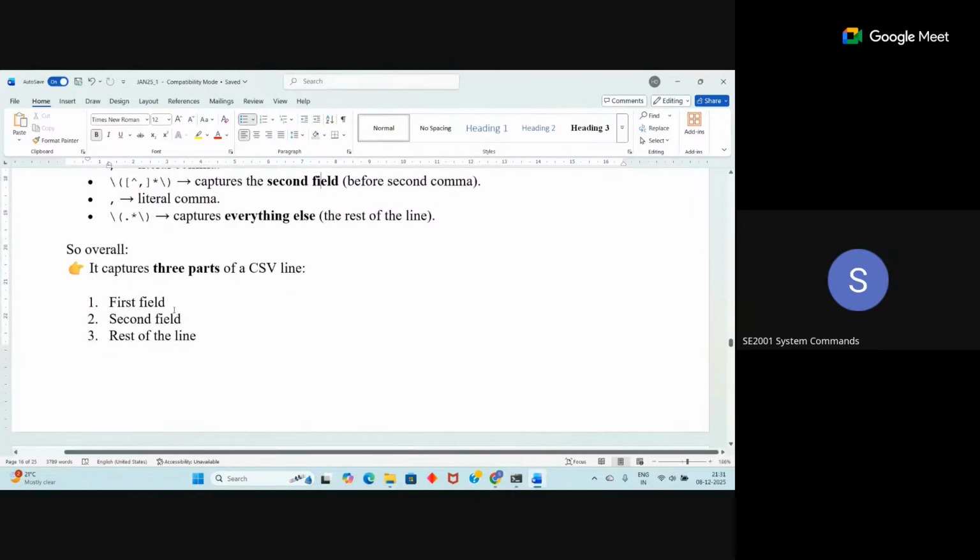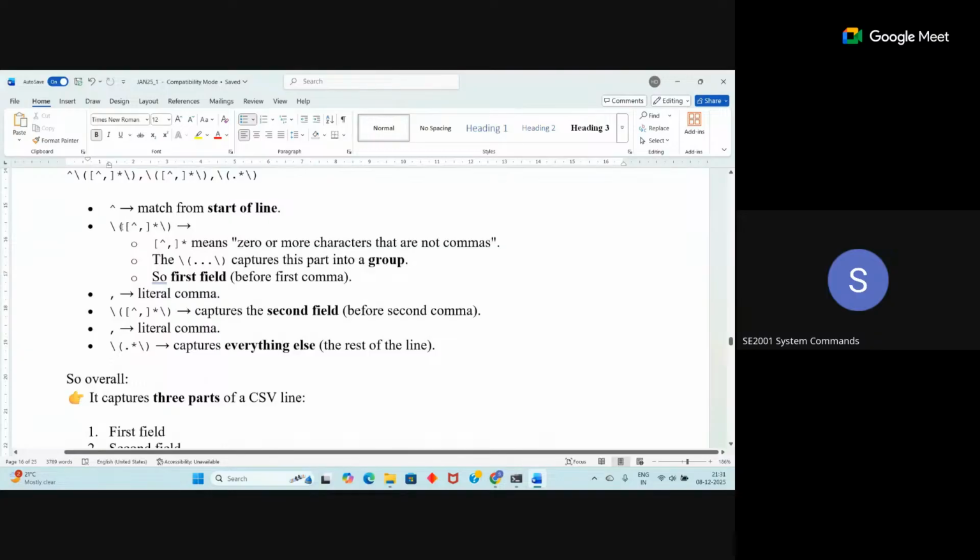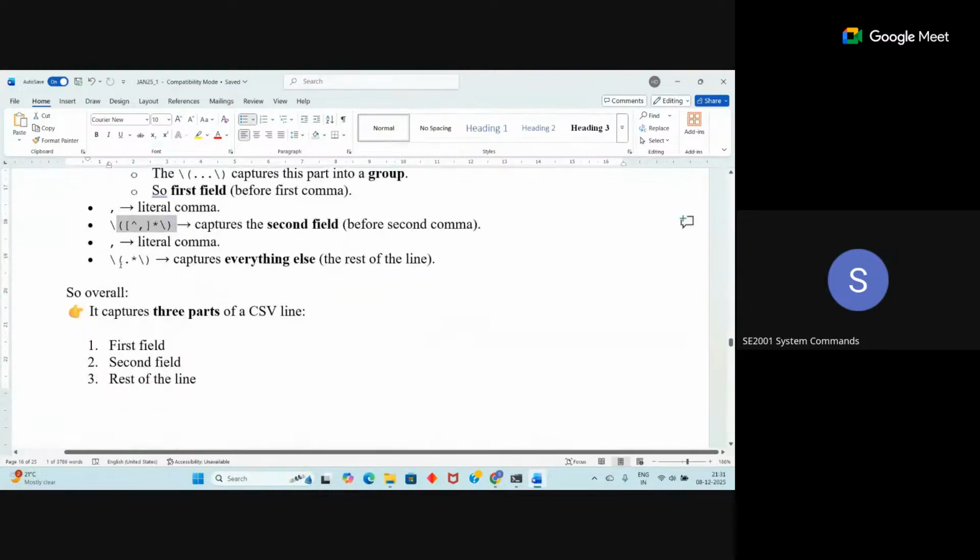Then in the third grouping, we said dot star. Dot star means you can have anything. Dot matches a single character, followed by star means that it can be repeated any number of times. So it will match everything till the end of the line. The first group will match till the first comma occurs, the second will match till the second comma occurs, and the third will match the remaining part. So the first field, second field, and the remaining line.